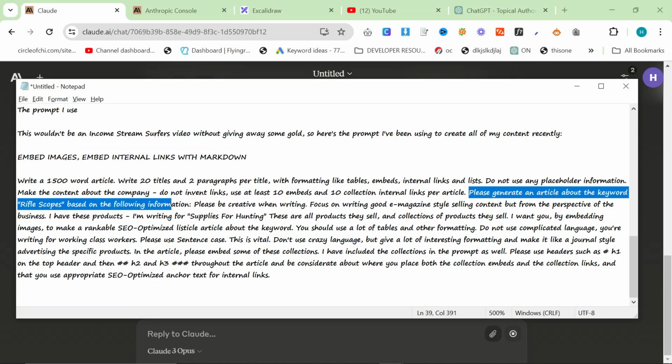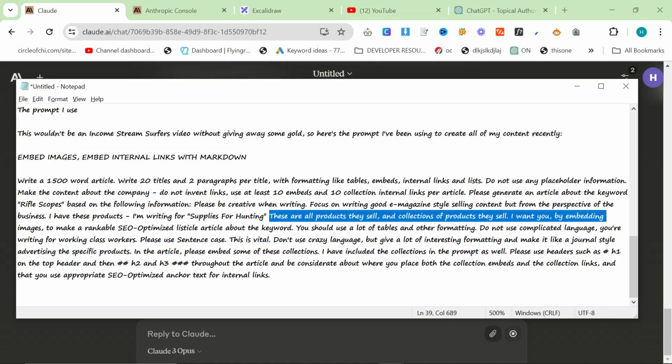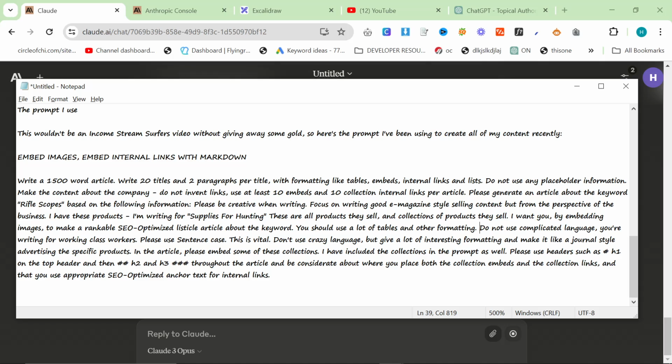Please generate an article about the keyword based on the following information. Please be creative when writing. Focus on writing good e-magazine style content, but from the perspective of the business. I have these products I'm writing for, supplies for hunting. These are all the products they sell and collections of products they sell. I want you, by embedding images, to make a rankable SEO optimized listicle article about the keyword. You should use a lot of tables and other formatting. Do not use complicated language. You're writing for, I should get rid of that. That's fine, I'll just leave it.